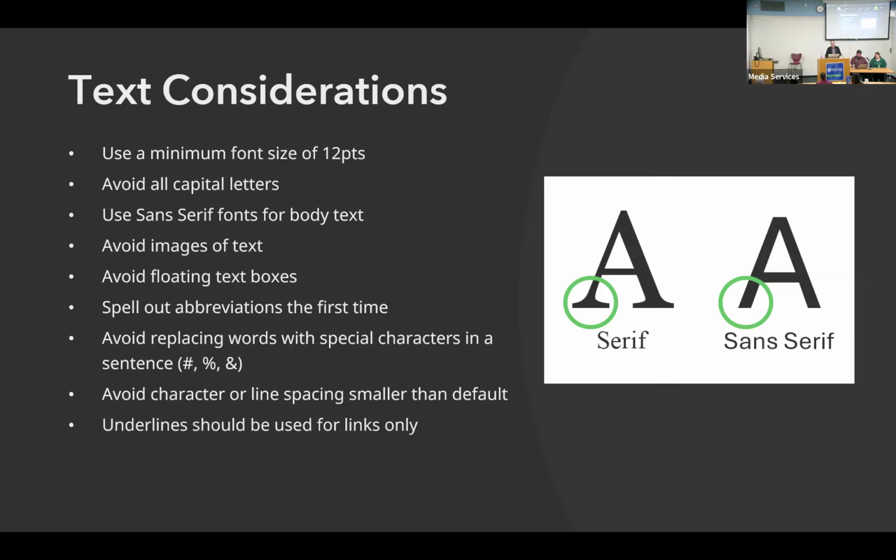And underlines should be reserved for links only. This is a hard one for people. It's really, really hard to get out of that habit. But how many times have you gone into a document, seen something underlined and tried to click it? So even just for usability and familiarity, especially because we're talking about digital documents. We're not talking about printed documents. We're talking about digital documents.